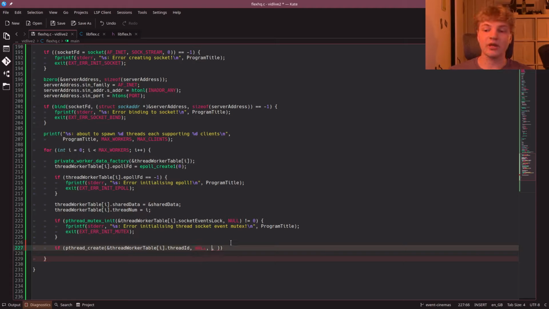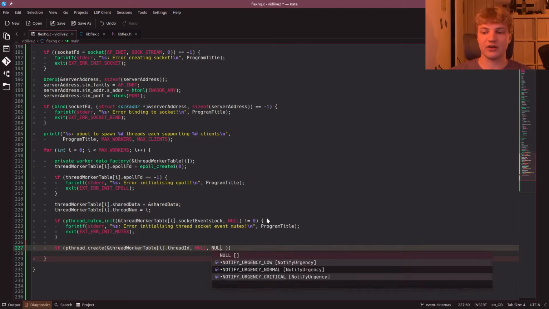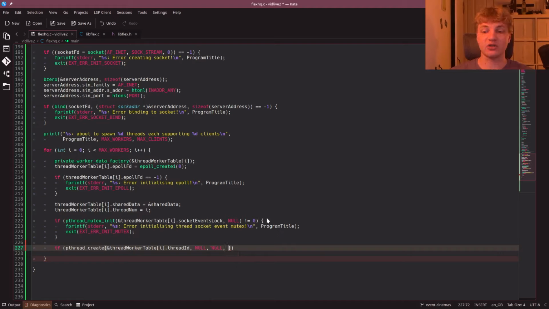This next parameter, though, is going to be our worker function. So we're going to have to go ahead and define that. I'm just going to put that as NULL for the moment, and we'll finish writing this thing so my LSP will stop complaining, and then we'll go and create that worker thread function, which is going to be really cool.